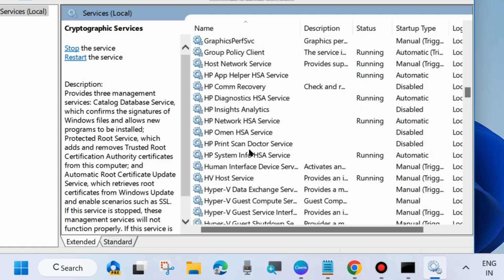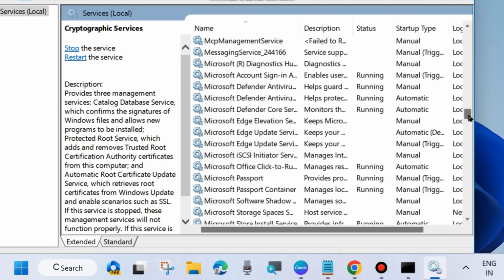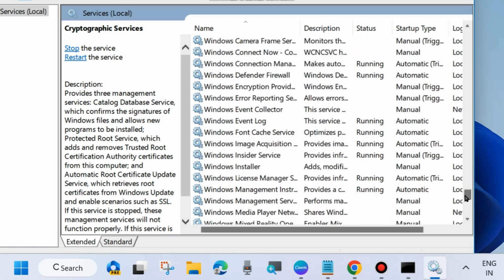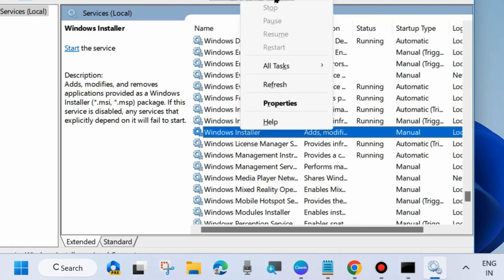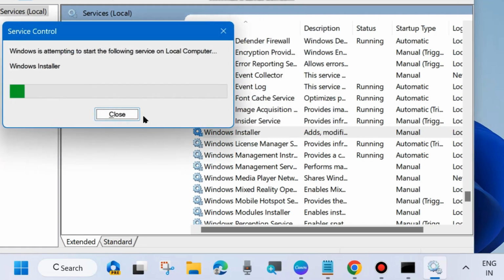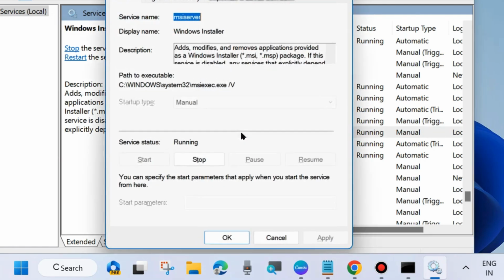Scroll down and go to the W alphabet and find Windows Installer service. Same process, right click on it and choose start, otherwise restart. In my case, it is in stop mode, so we will choose start. Apply a double click on it to open its properties, but you can't change its startup type, so close the window.